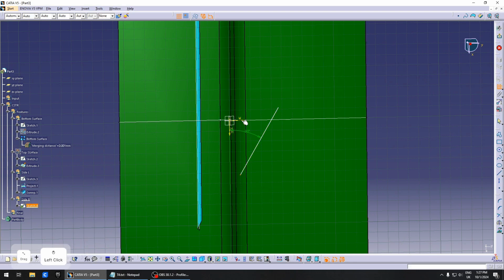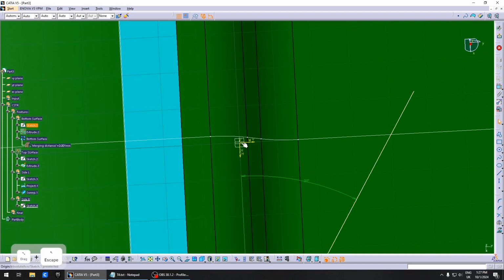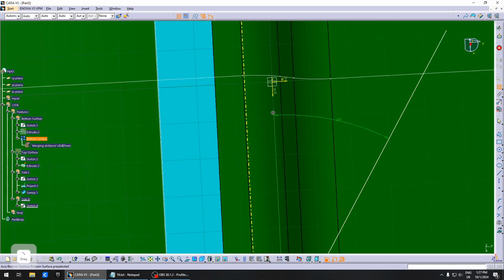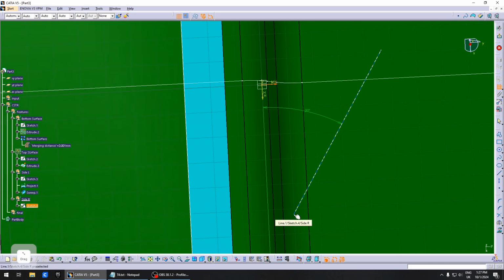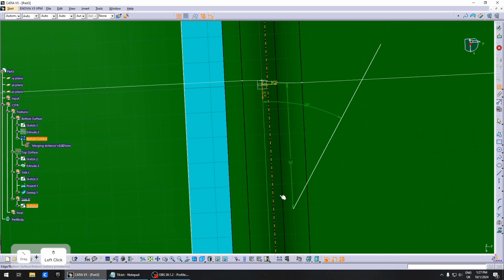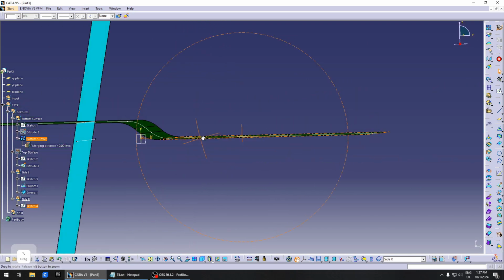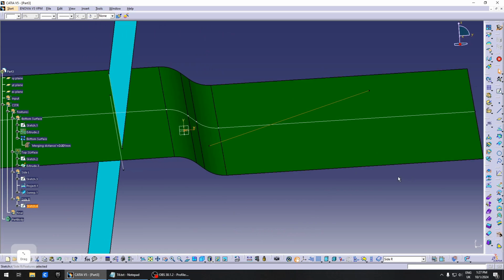Sorry. We need this angle to be, actually I think we can constrain it like this with the dimension towards the origin, or maybe not, or maybe we need to do this instead. Okay, now we need to do a sweep.